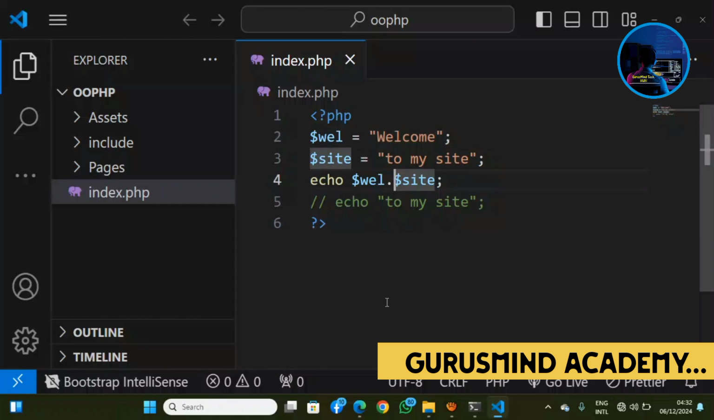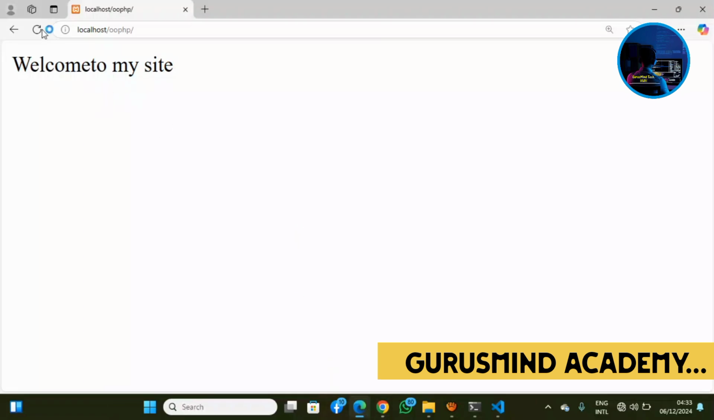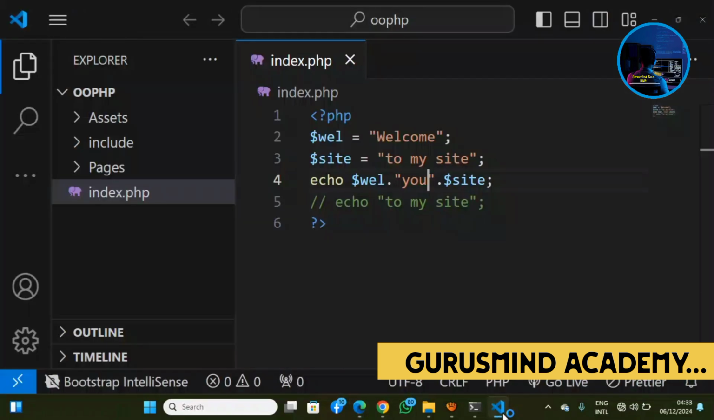Okay, now let's see how we can combine. Let's say for example, I want to add another text again, maybe welcome in between. I want to add text in between the variable. I'll add a dot here, welcome, my site, even if it's not correct. So I'll just come here, refresh, and you can see that the text there is showing. Are you getting it now?